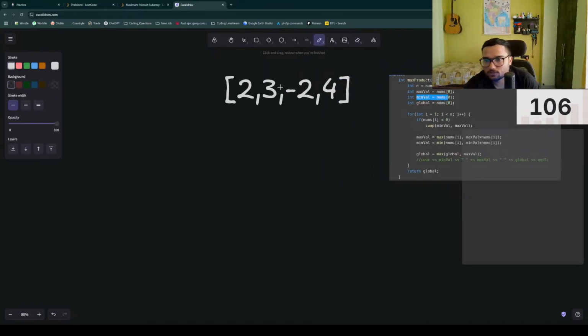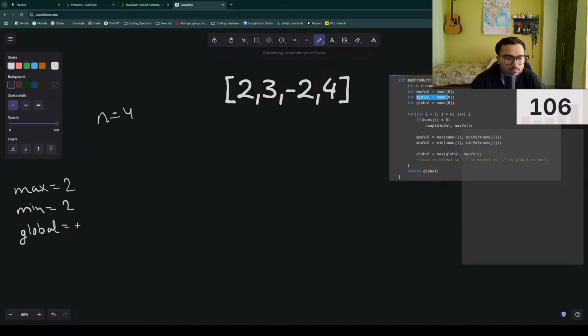Now here what we are doing, n is 4, maxval is this, so let's call it max is 2, minimum is also 2 initially, and global is also 2. Now I'm starting from here, 0 1 2 3.